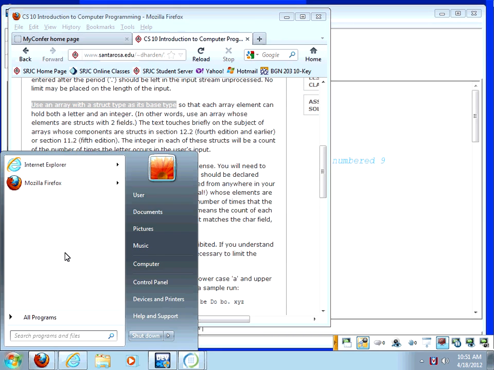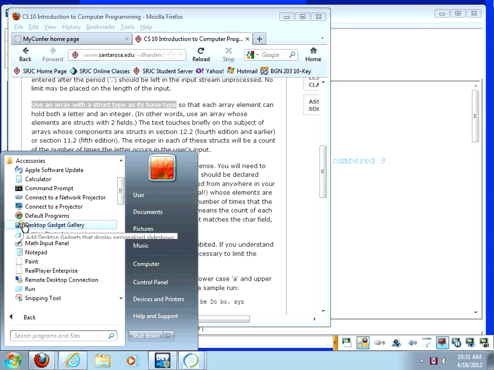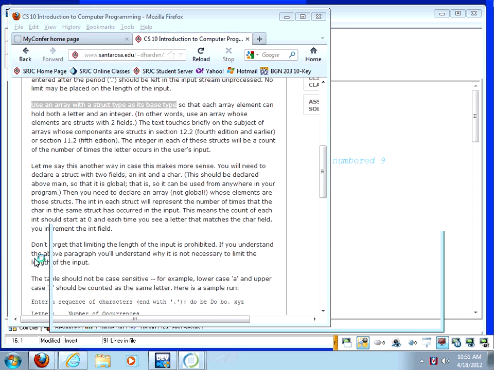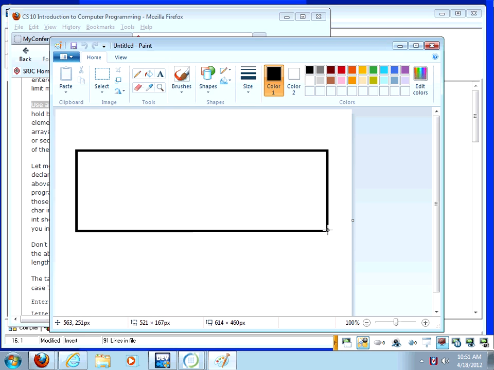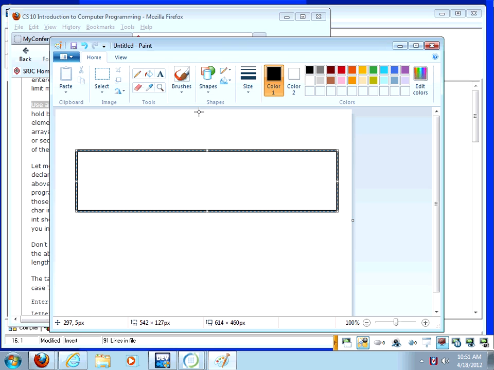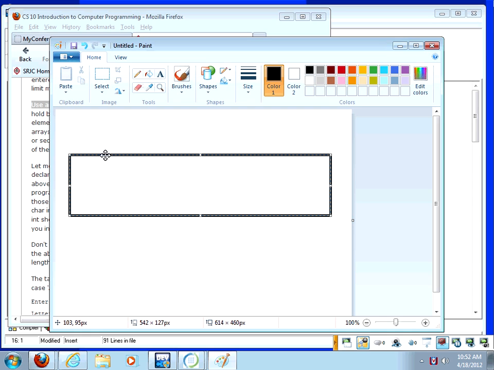Let me draw a picture. Any excuse to play with paint. This is actually pretty important. This is a picture that you probably shouldn't get through CS10 without seeing. So here's my array. Big array. Nope, that's not what I wanted. Shapes. Line.